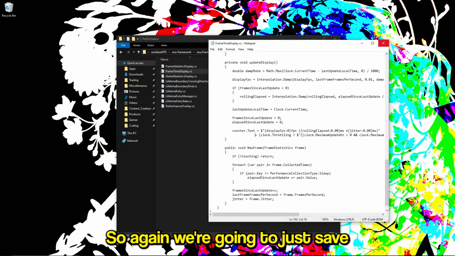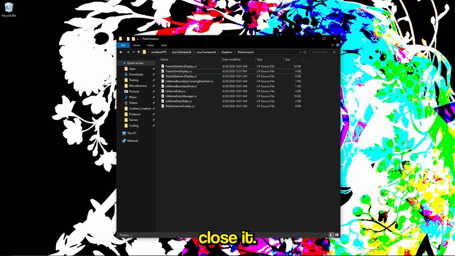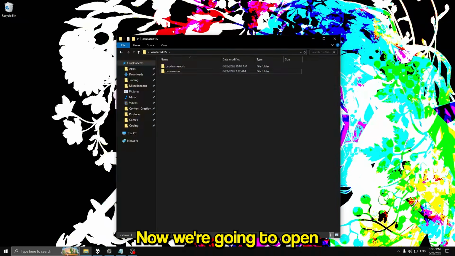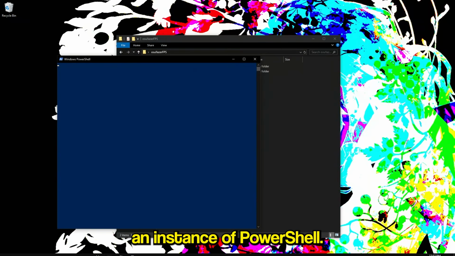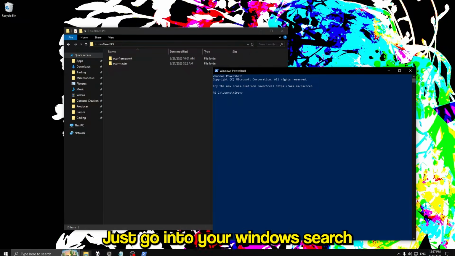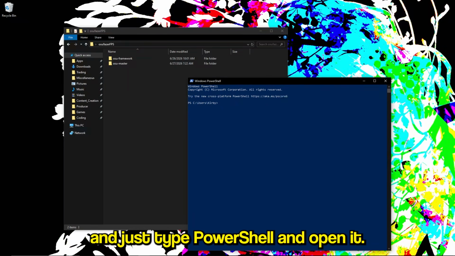So again, we're going to just save, close it, and now we're basically almost done. Now we're going to open an instance of PowerShell. Just go into your Windows search, type PowerShell, and open it.